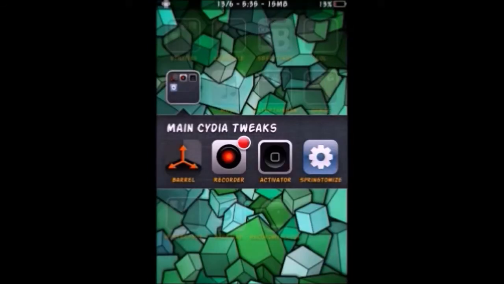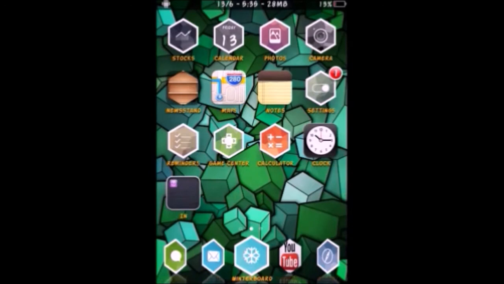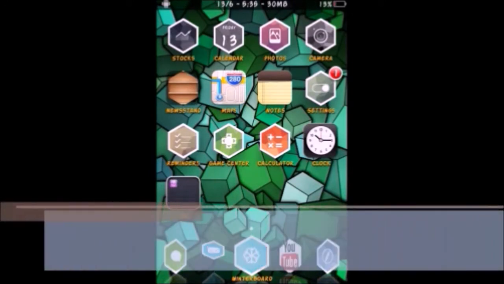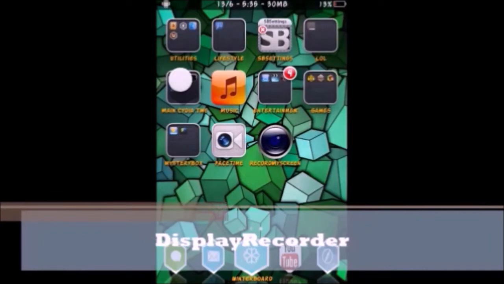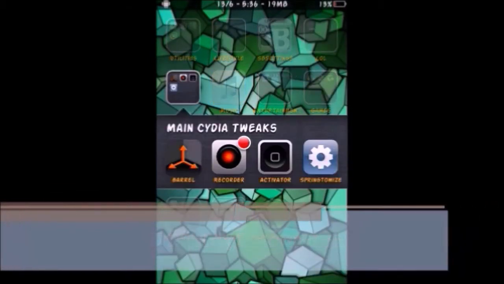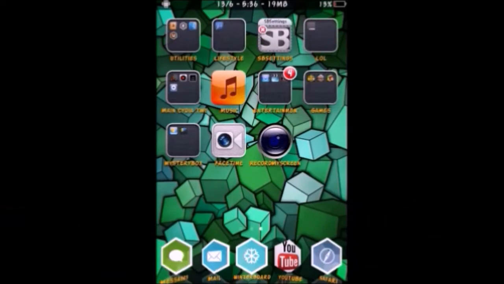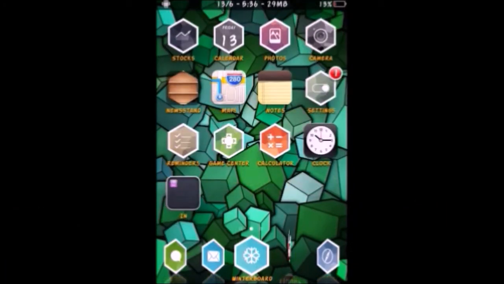My next tweak I'm going to be doing is Display Recorder. This is what I'm using right now to record. It's a very good recorder. I would recommend it. I'm not going to go onto it because I'm actually using it to record, so I won't be able to do anything. But it's the best recorder in the market. It is paid, I believe it's like $3.99, maybe $4.99 or $5.99 or something. Probably getting all that wrong. Yeah, I think it's $4.99.